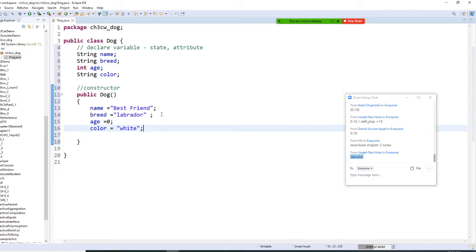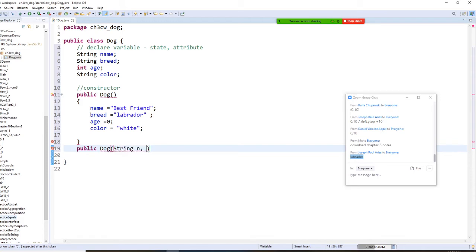Remember we are talking about the absolute and the relative. These are absolute. I'm going to give you a dog named Best Friend, and it's a Labrador, and age is 0, color is white. It's absolute. Let's do the relative. When you do a relative, it will be like this. Public Dog, and here you're going to say String n, String b, int a, and String c. I'm just going to do it like this.